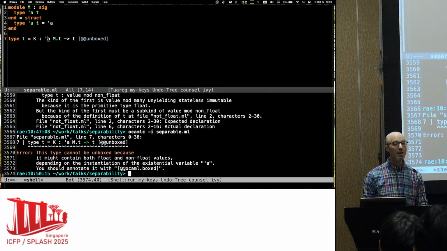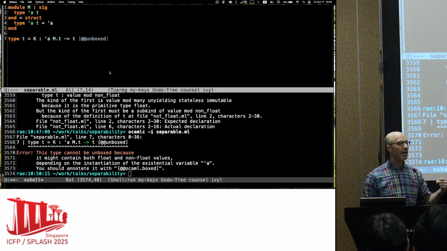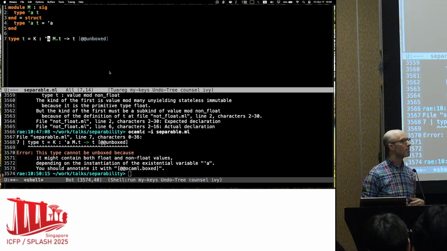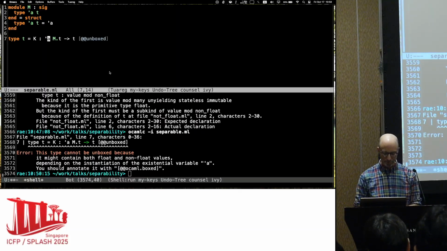Right? And that's because maybe I have one t, which is a float m.t, and another t, which is an int m.t. Both of those fit in my existential type here, but one of them is a pointer to a float, and one of them is not. This violates my separability condition. So the compiler correctly rejects this program. Right? If this program were allowed, it could cause seg faults. Because I could make one of these float, or I could make an array of these things, and then that algorithm would cease to work.